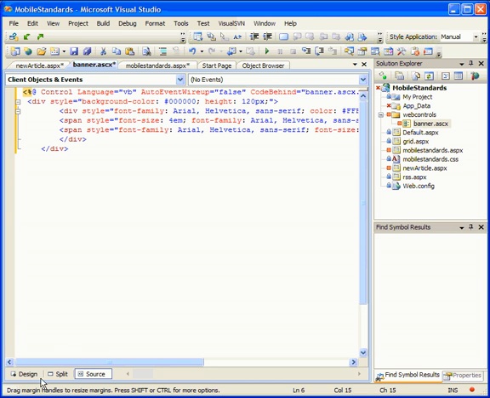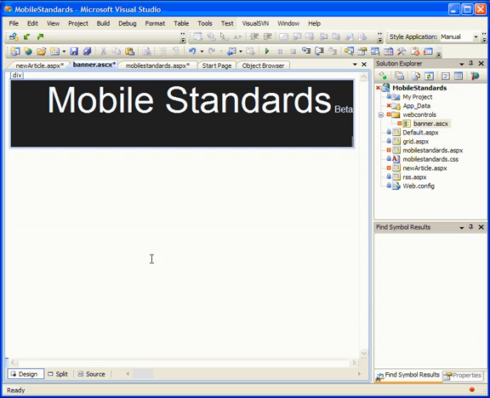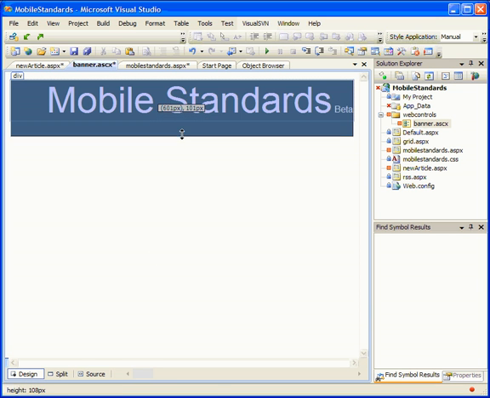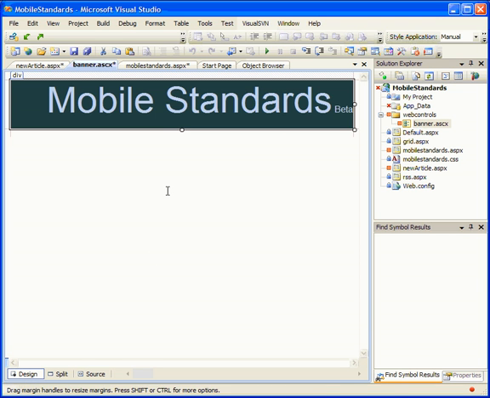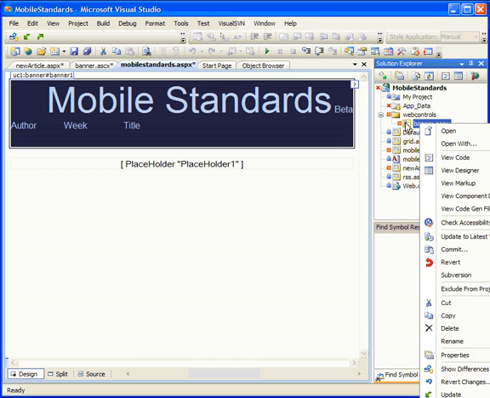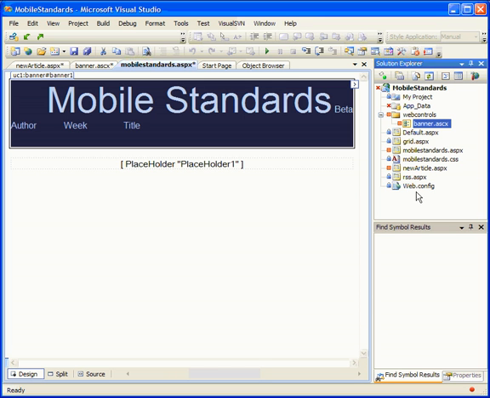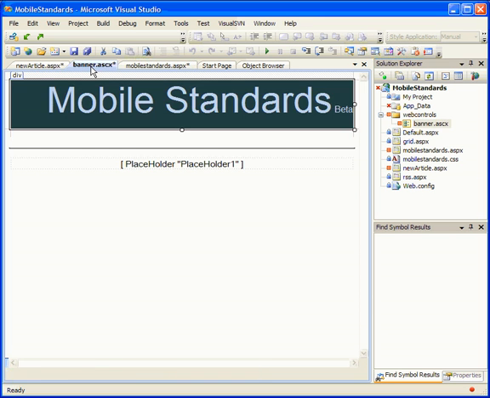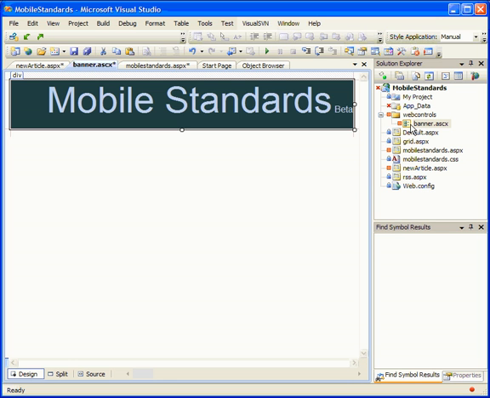Okay, and then let's go back into the design view, and there you see mobile standards beta. Maybe it's a bit large now. Let's make it a bit smaller. Okay, and now we've created their mobile standards beta there. Now if I go back into the other pages like mobile standards.aspx, what should happen is maybe I need to save it first. But having changed banner.aspx, probably what I do need to do is actually run it. So let's actually play mobile standards.aspx.